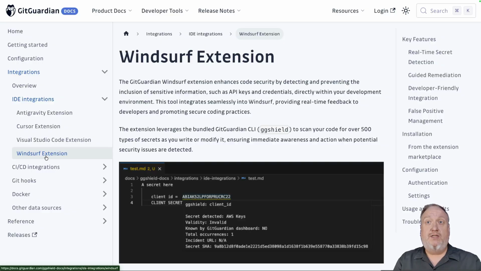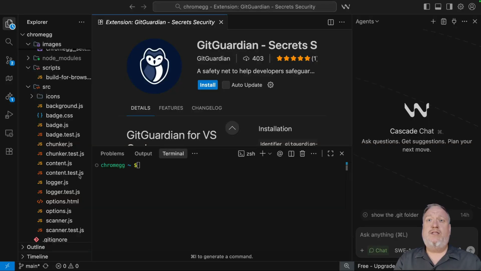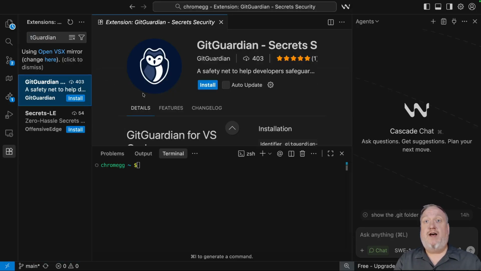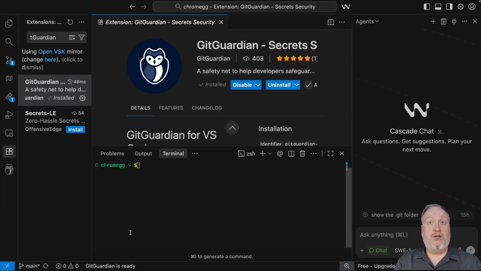Finally, let's take a look at installing the GitGuardian IDE extension on Windsurf. Let's go ahead and search for GitGuardian in the extension menu and click Install. Go ahead and click the GitGuardian Please Authenticate button in the bottom tray and follow the needed steps. Please see the VS Code section of this video to get a step-by-step walkthrough of this flow. When the bottom status bar says GitGuardian is ready, you're ready to move ahead.